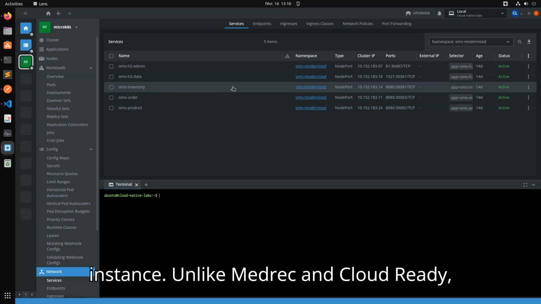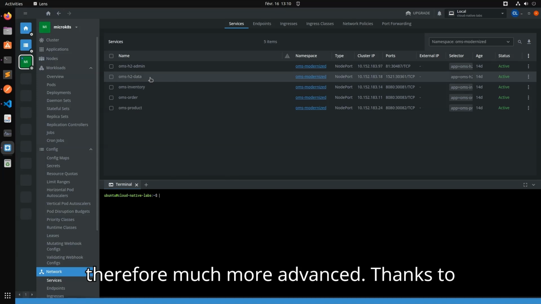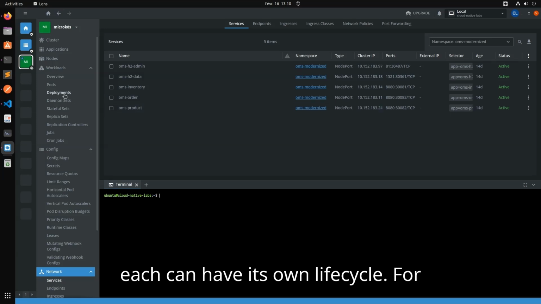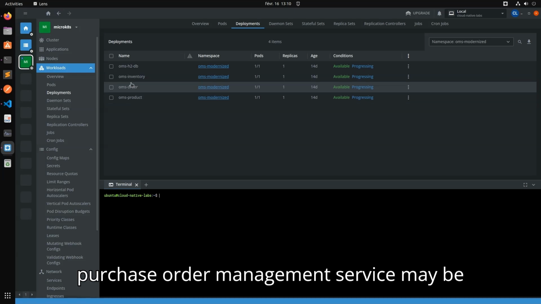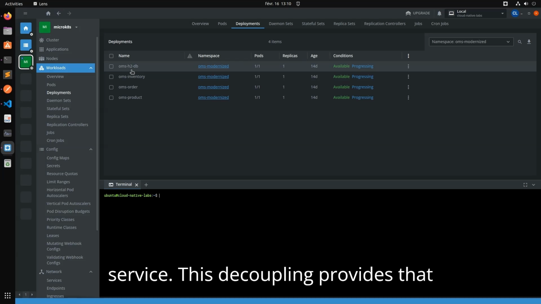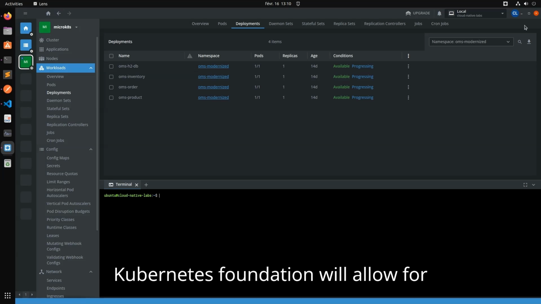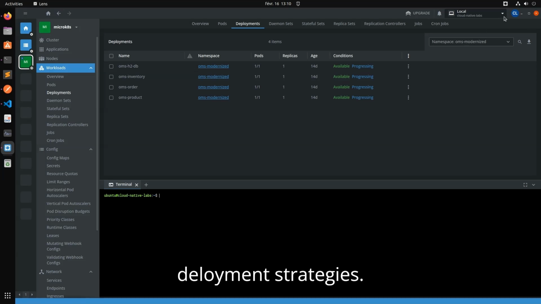Unlike Medrec and Cloud Ready, the cloud native modernization is therefore much more advanced. Thanks to the decoupling into three microservices, each can have its own lifecycle. For example, the evolution velocity for the purchase order management service may be greater than that of the inventory service. This decoupling provides that flexibility. Additionally, using a Kubernetes foundation will allow for shorter delivery cycles and more agile deployment strategies.